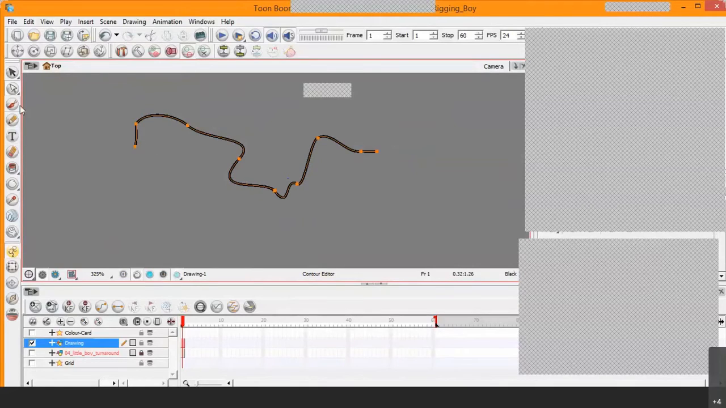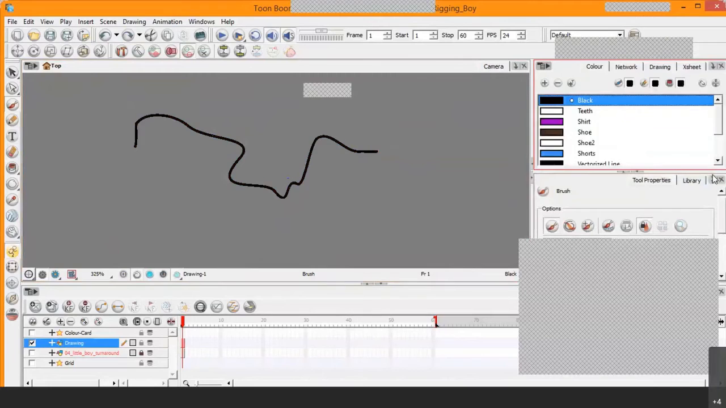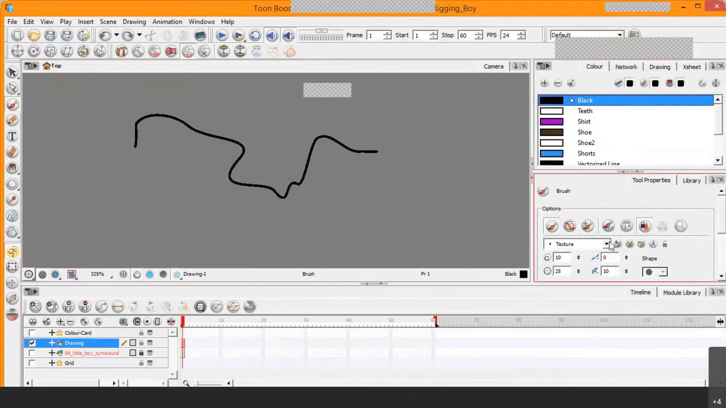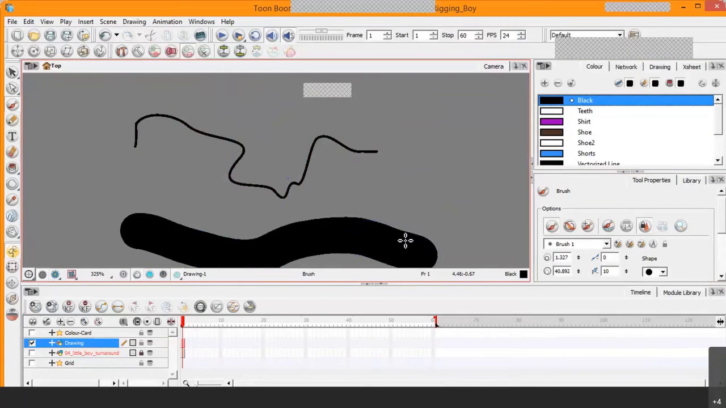If I was to go ahead and draw with the brush tool, which is this icon here, and let's see, let me change the text. The brush is in a different texture. Let me change the texture of this brush to a regular brush. So now I'm drawing with the brush tool.